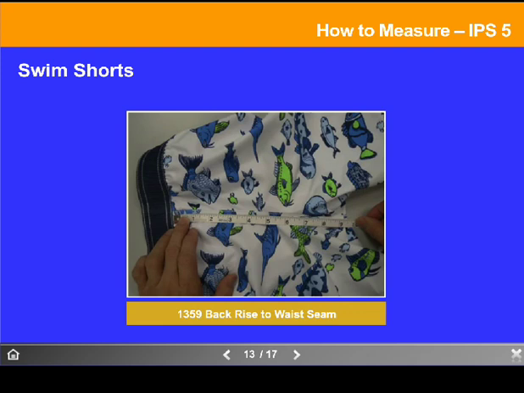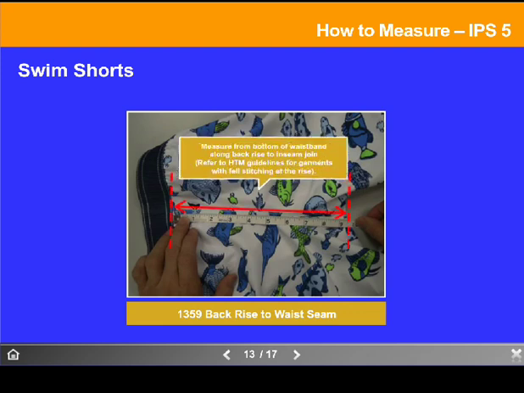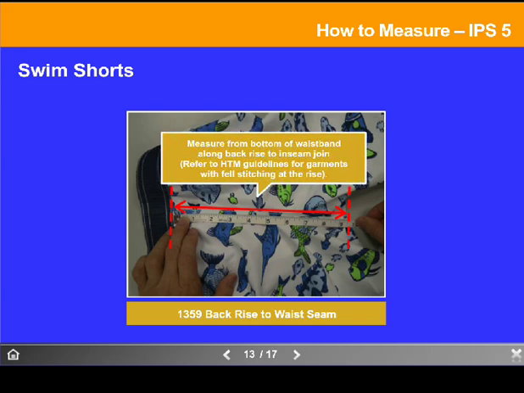1359 Back rise to waist seam. Measure from bottom of waistband along back rise to inseam joint. Refer to HTM guidelines for garments with fell stitching at the rise.